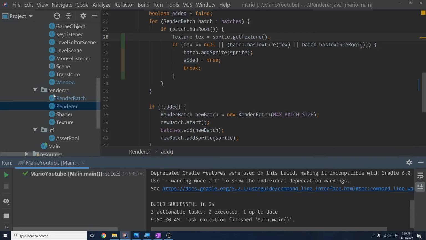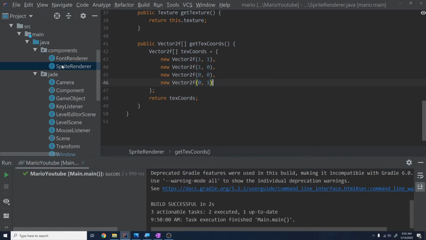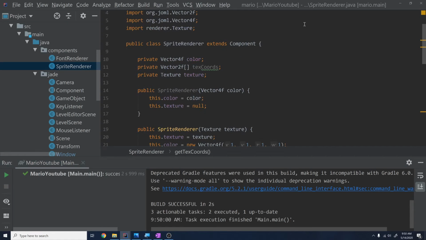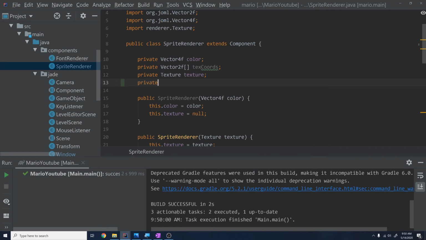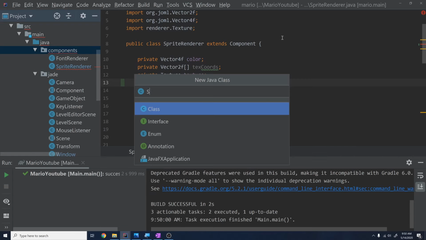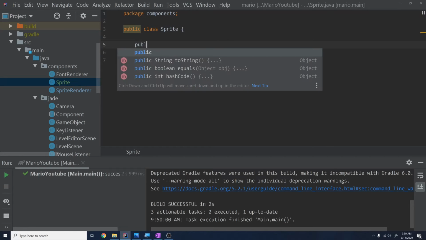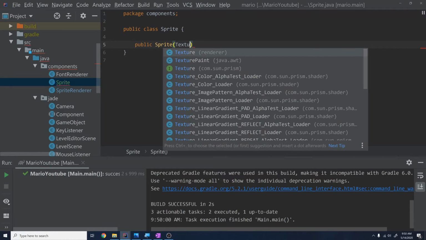So now let's move on to sprite sheets. In order to have a sprite sheet, we actually need the concept of a sprite. Right now we have the texture coordinates and the texture stored inside of the sprite render. Let's offload this so that they are actually stored inside of something called a sprite, which the sprite render has access to. So we're going to create a new class, call it Sprite. And then we're going to say you can create a sprite using a texture.